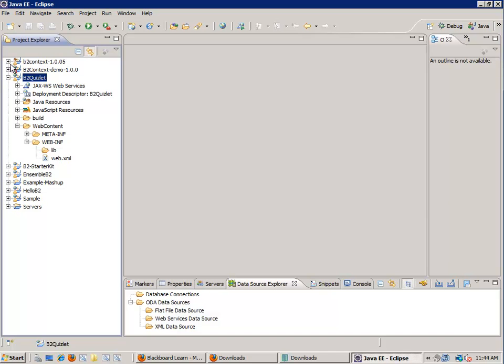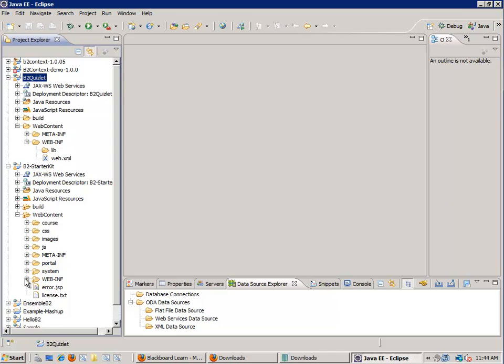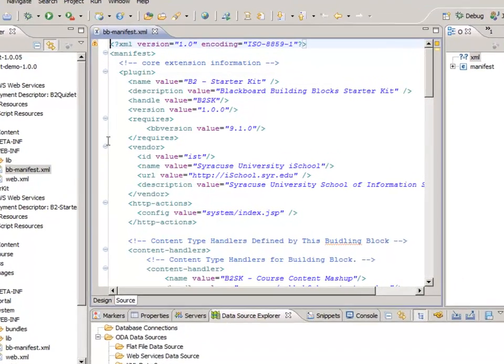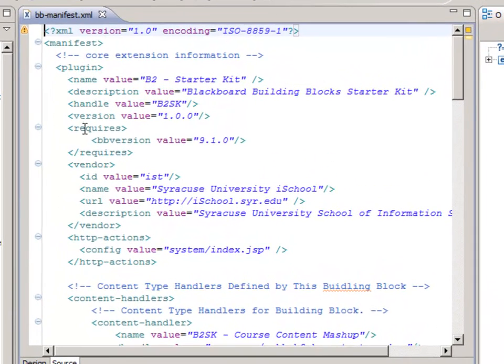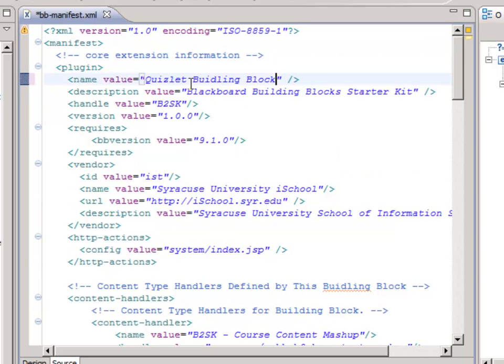Now that I have the necessary references, it's time to start filling up my folders with content. First thing I'm going to do is grab some things from the starter kit to make my life a little easier. Let's start by grabbing the BB manifest XML file. Copy that over. Let's open this up and start editing it. Now this manifest file has settings in it to configure your building block the way you want. So I have to go through all of these different settings and make them match up with what my Quizlet building block is going to do. Okay, now rather than watch me fill all this stuff in, I'm going to pause this, edit this all, and then I'll discuss each of the sections.